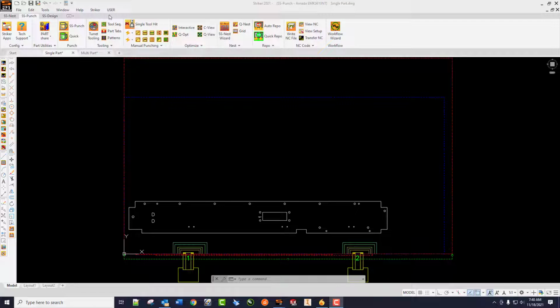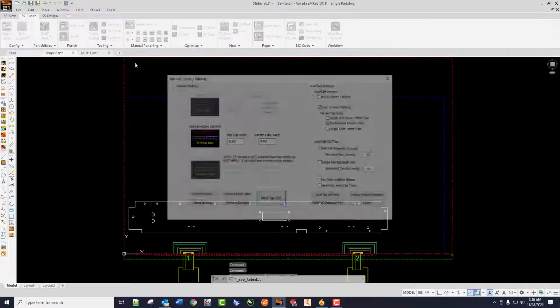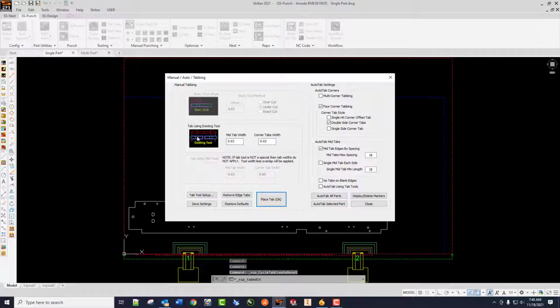Actually, a couple of features within the tabbing capability of SS Punch. Everybody's probably familiar with the tabbing functionality as a whole. If I go into my part tabs capability, over here on the left side I have my manual or interactive tabbing where I can pick points and place tabs. And on the right side I have my auto tab settings where I can set up how tabs are to be placed in an auto mode during auto punching. Of course, this can be set up based on material type, thickness, etc. But what I want to show you is a couple of features that you may not be aware of.